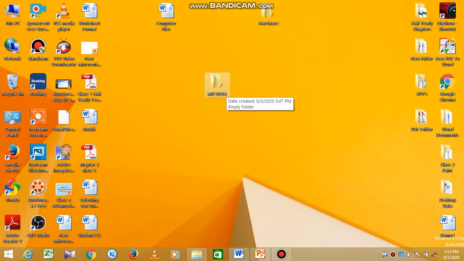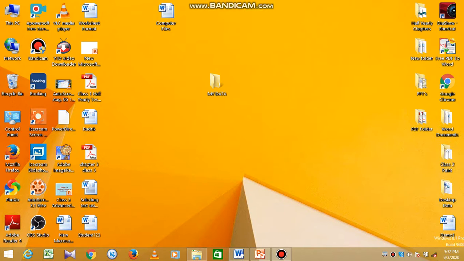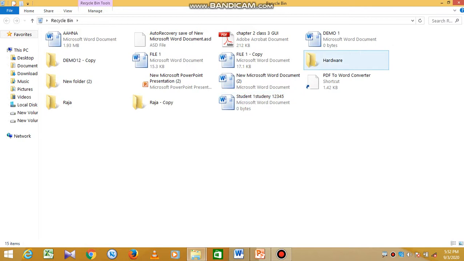Suppose I want to delete this file, this hardware folder from the desktop. Okay, for this right click on this folder, and as you will right click, the drop down menu will appear. Select the delete option from this drop down menu. As you will press delete key, it will be moved to the recycle bin. Now come to the recycle bin and check once this file is removed. See, hardware you will find in the recycle bin.